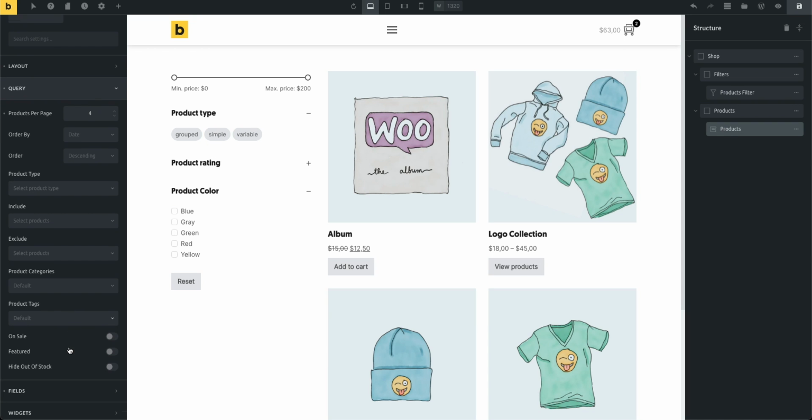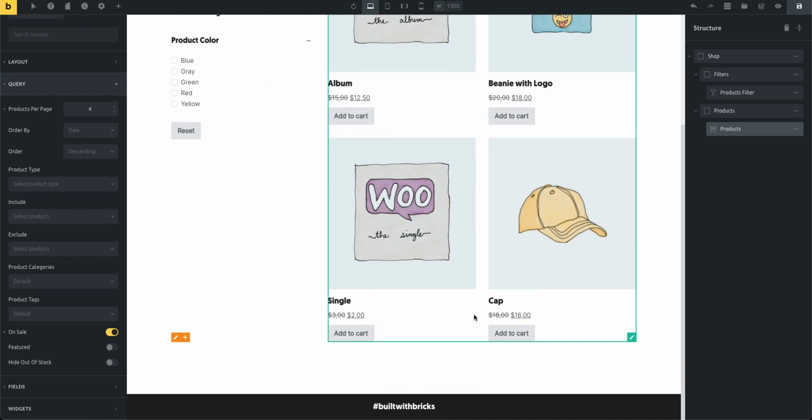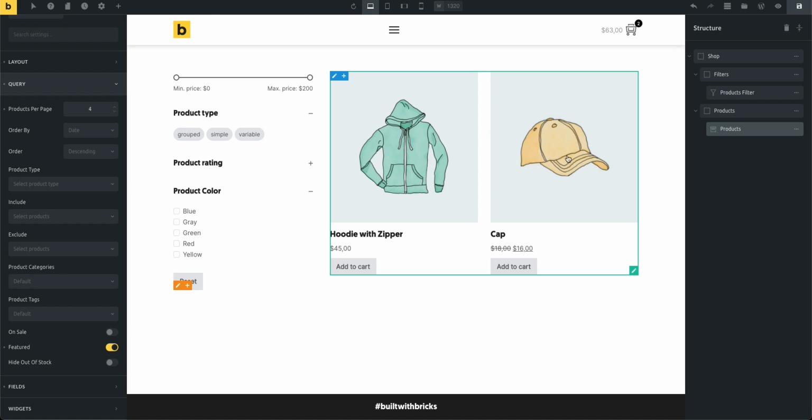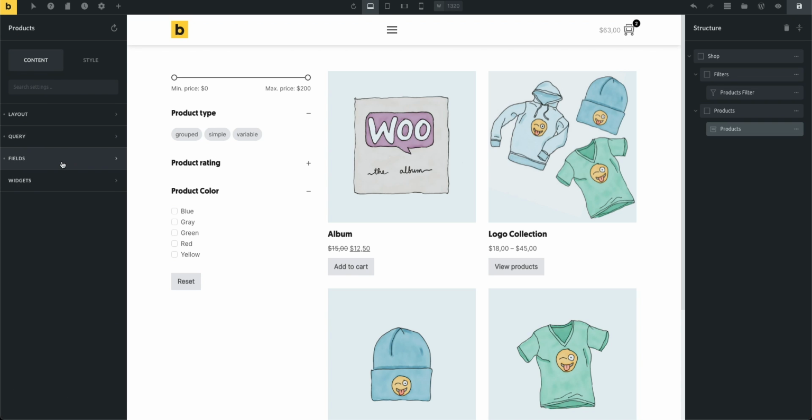If you only want to show products on sale, you select this filter and now you can see it only shows me the products that are for sale. If you only want to show featured products, you would select this one. I only have 2 in this case. And if you want to hide your out of stock products, you would enable this filter. In my case, I have stock management disabled, so it still shows me all of my products.